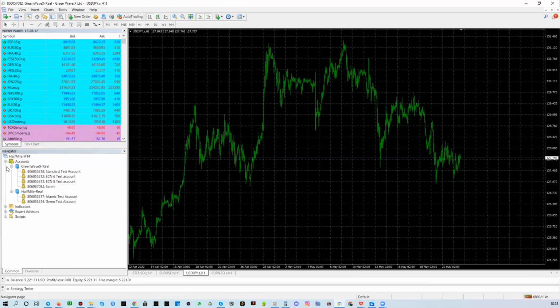Now the navigator is where you have your accounts. No matter the number of accounts, you can see this one has about 6 different accounts. So I can log in from one account to the other. This way you have all your accounts. And then we have what we call indicators here. We're going to talk about indicators later.